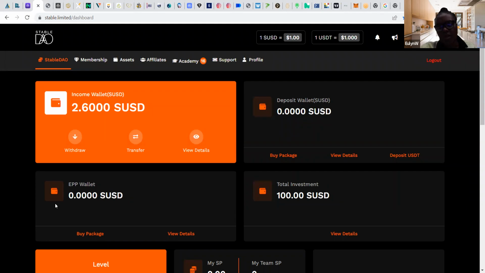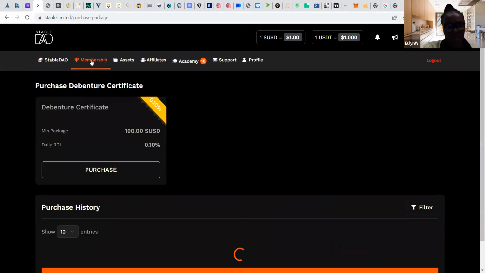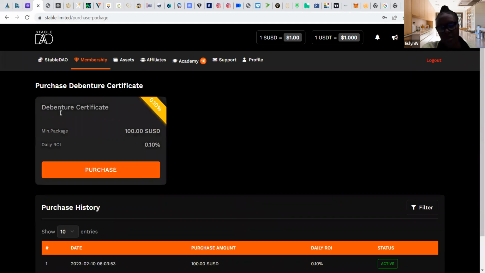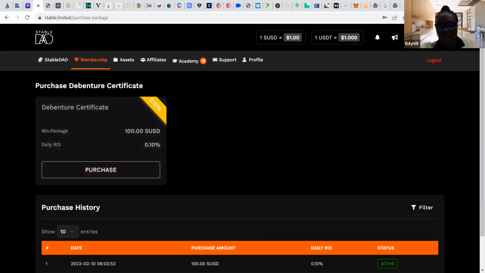Once you can see the $100 here, you go to the membership tab, where we went earlier, and you will see your debenture certificate on yours too. I'm just going to walk you through some of the steps. Obviously, I've already purchased mine, as you can see, because I've got $2.60 profit in mine. You can also see that I did mine on the 10th of February. It's $100 and 0.1% every day, and mine is active.